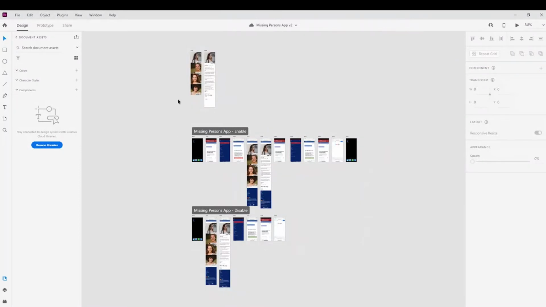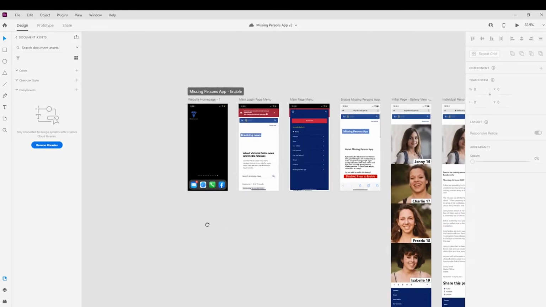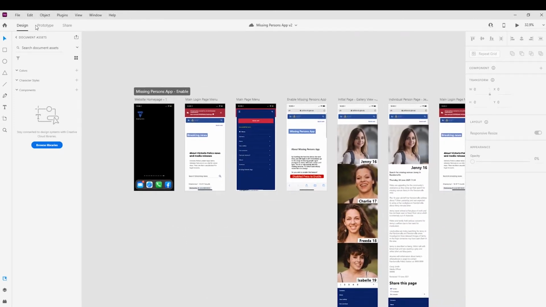Up the top here, we've got our initial screens that we started off with. But basically what I've done is I've created two flows, one to enable it, one to disable it, and they both feed into each other. So we'll zoom in. And one of the things I like to do to speed things up here, so you've got a design phase, a prototype phase and whatnot.